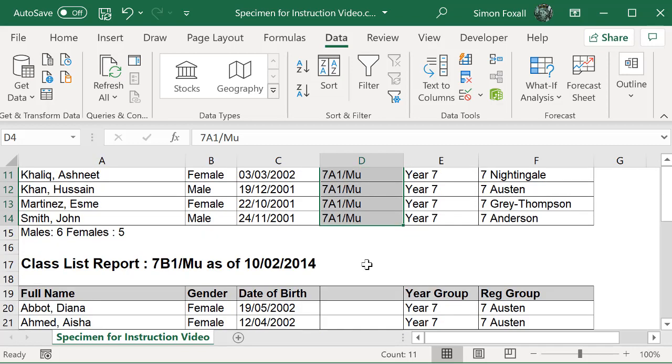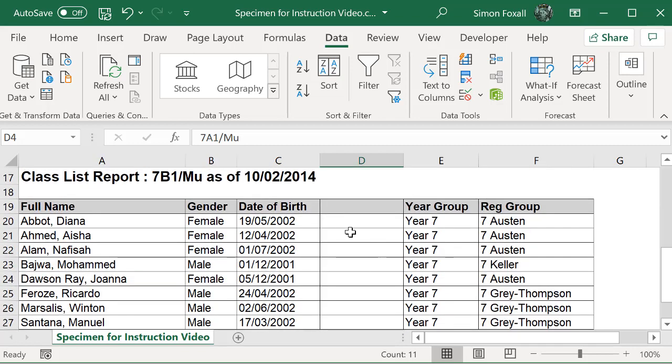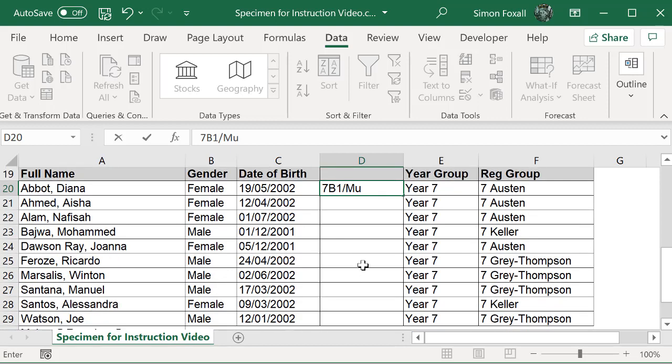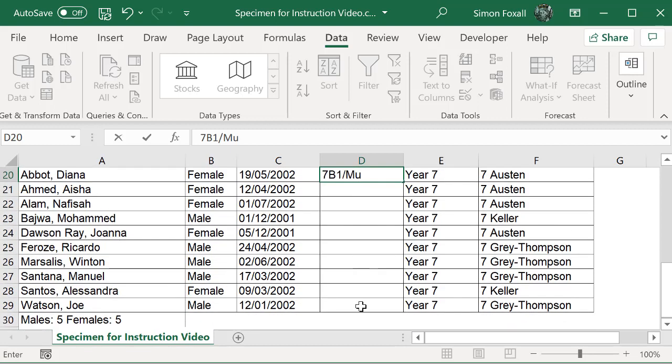Then I'm going to do the same for one more class. I don't need to put anything in there, but this is 7B1. And then I'm going to fill up to the end of that class.